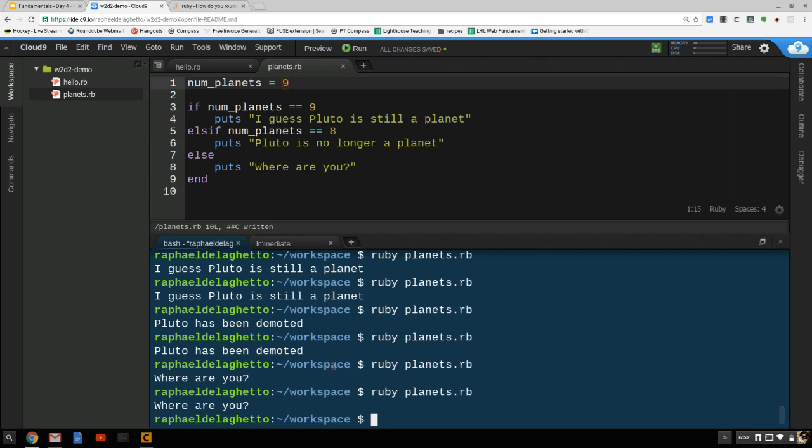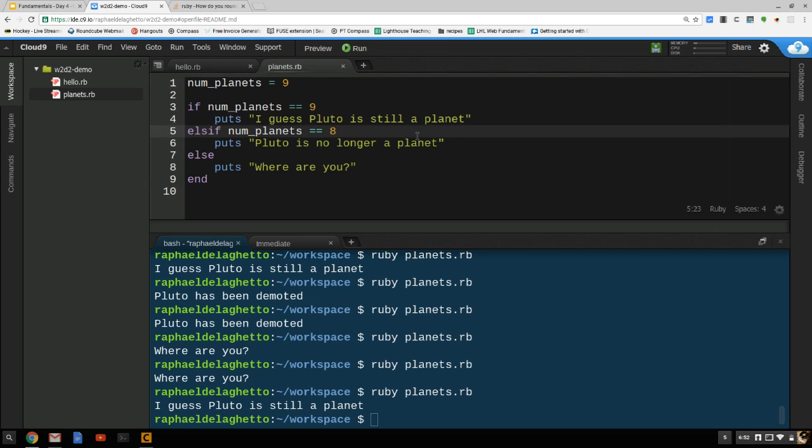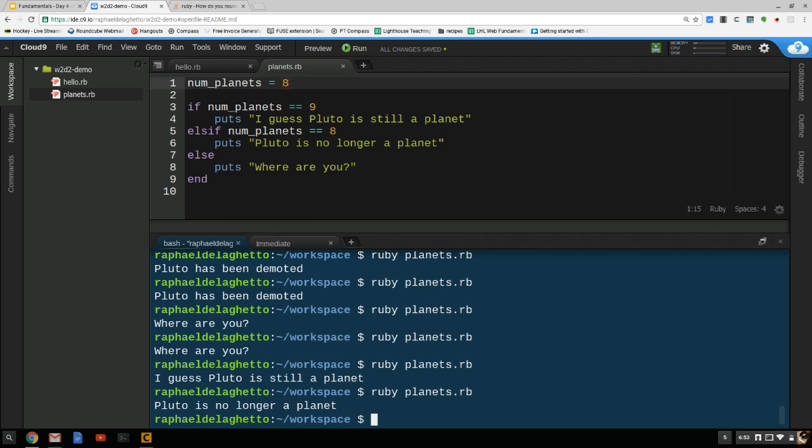I guess Pluto's still a planet. Okay, one more test. 8. One of these conditions is going to hold true just by the nature of the if-else block. If the first condition isn't true and the second condition isn't true, then the else one will be true. The else is optional. The else if is optional. You define these as needed depending on what you're trying to accomplish. This also works in the case that you live in some solar system with, like, 1,000, 10,000 planets.